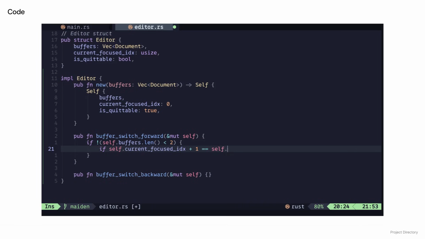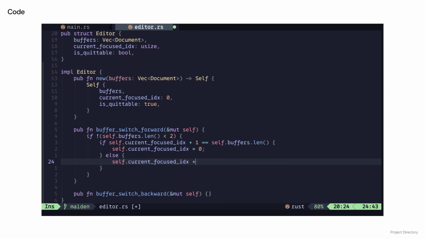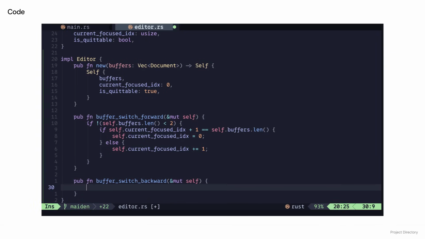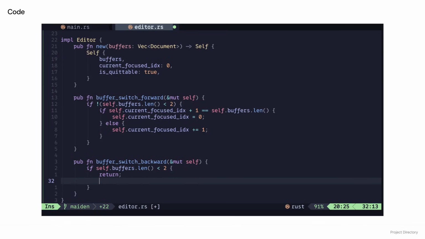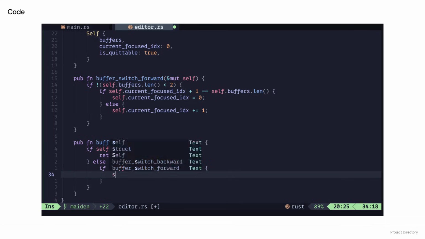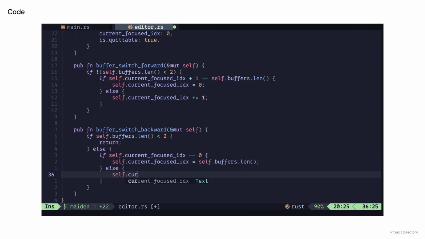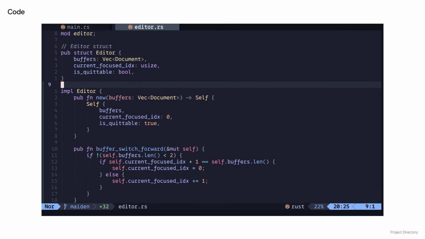What essentially this code does is that it checks first if multiple buffers exist to switch between. If yes, then it checks if the user is already in the last open buffer, and if that's the case, it goes to the first buffer, and if not, it just moves to the next buffer index. The switch backward function does the opposite. Notice that the new functions take a mutable reference to the variable that we are calling from. This is because we are modifying the variable itself. We require a mutable reference here.